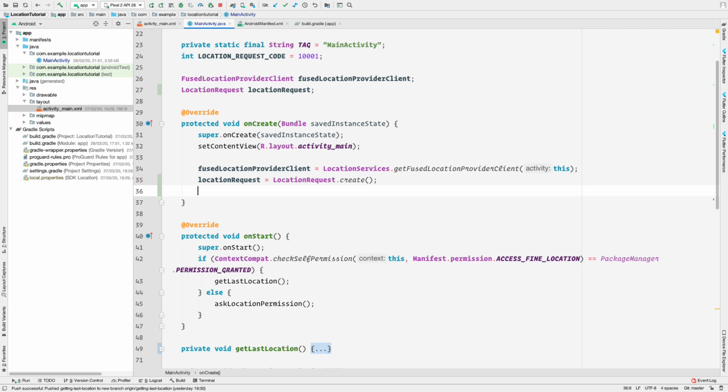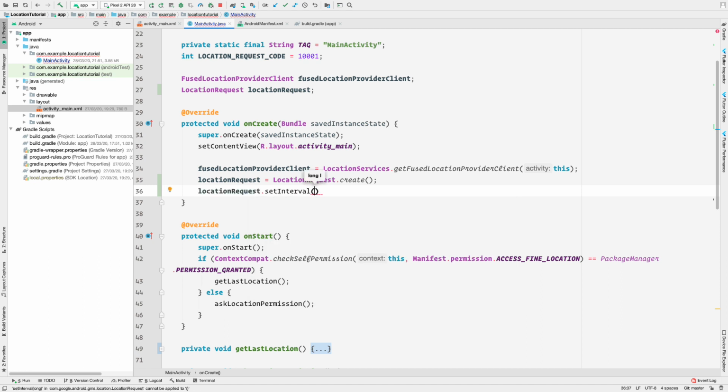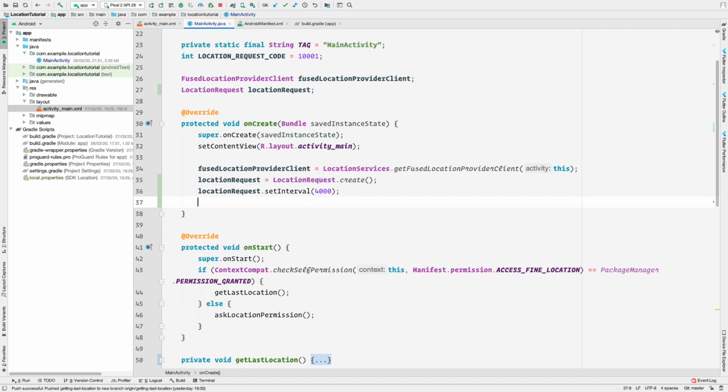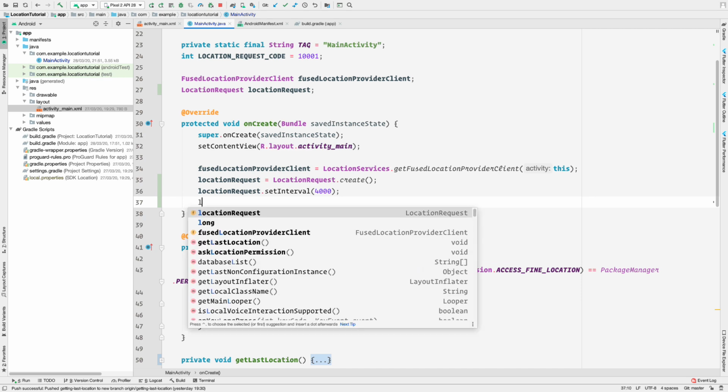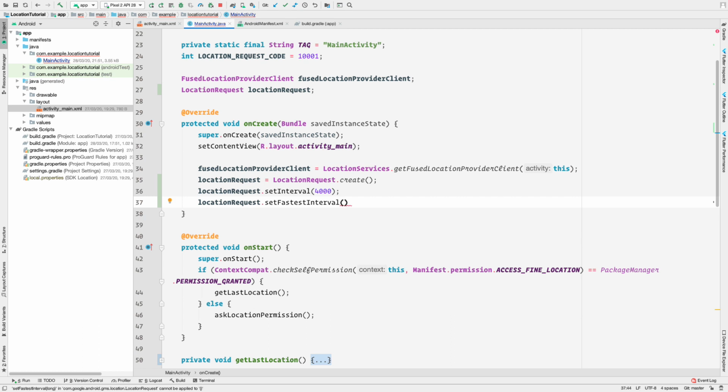The first parameter we set on this location request would be the interval. So locationRequest.setInterval, and here we want to pass in the time by which we want to receive location updates inside our application. So we pass here 4 seconds. And now we set the fastest interval. So locationRequest.setFastestInterval would be equal to 2 seconds. And this is how fast our application can handle the location request.